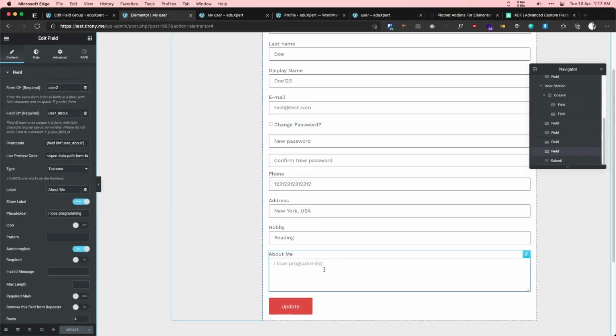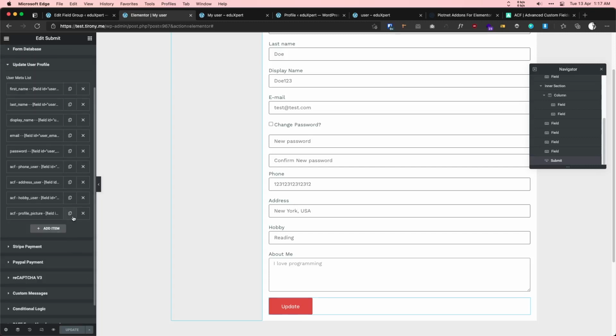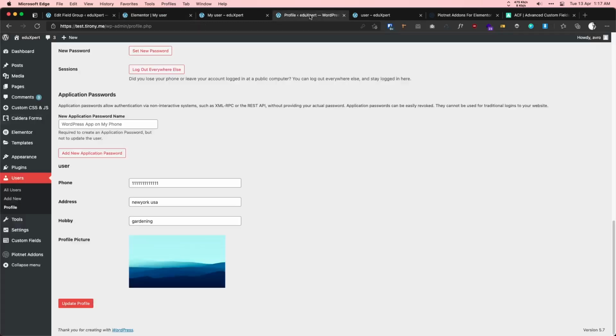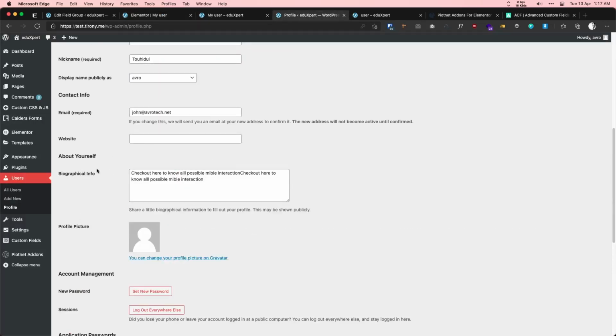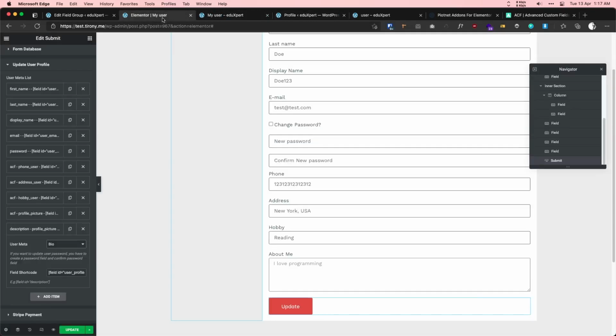Only two things left is our username and about the user. Okay, so this field is left. We haven't updated this in here. So grab the shortcode in here, click button, go to update user profile, duplicate this, and it will be bio, because we are in the profile section. We already have a biography info, so we will use this field to map this field, so we don't need any custom field for that. So choose bio and paste our about me shortcode in here. Let's save this.